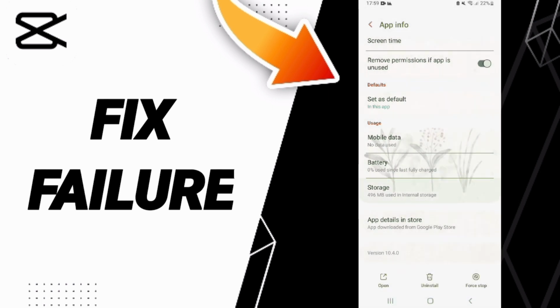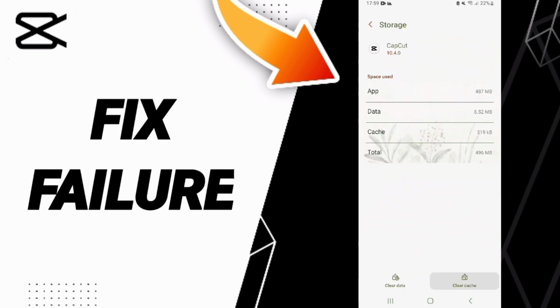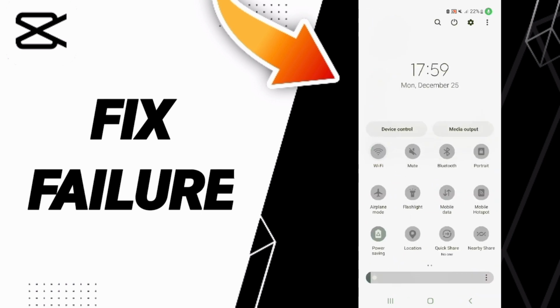Then you will enter to storage. Here you can click clear cache. Don't click clear data because that can cause you errors in your app. In the end, you can turn off your Wi-Fi and you can wait a moment to turn on your Wi-Fi again.